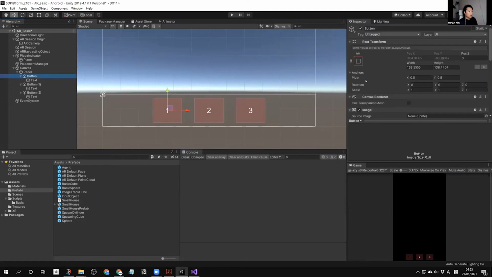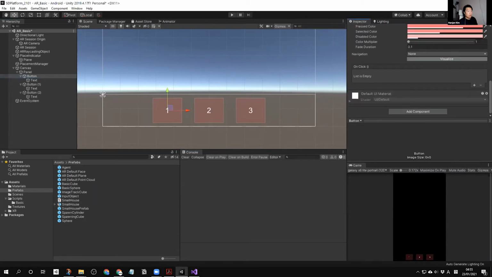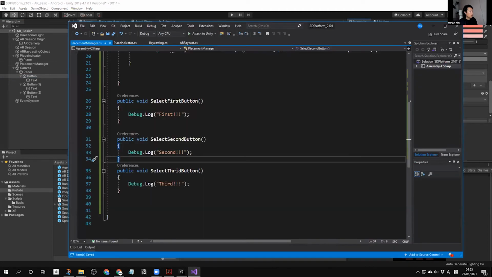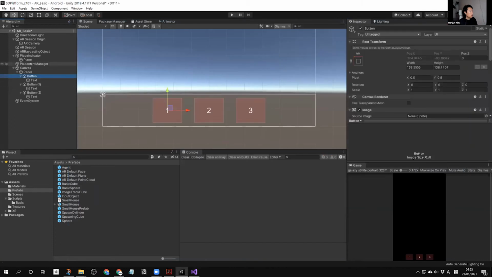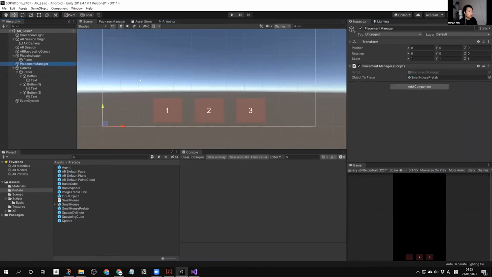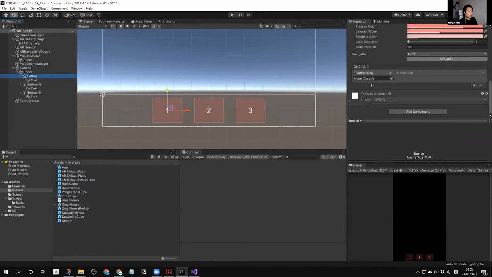And when you go to the button here, you will see the On Click. So here is how you're going to add a function onto the button. Because we wrote the script under the placement manager, we need to drag and drop our placement manager to here.